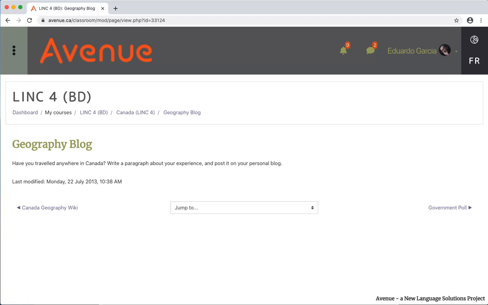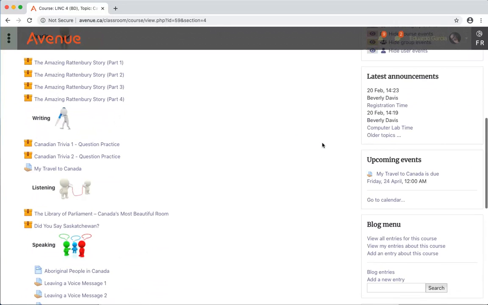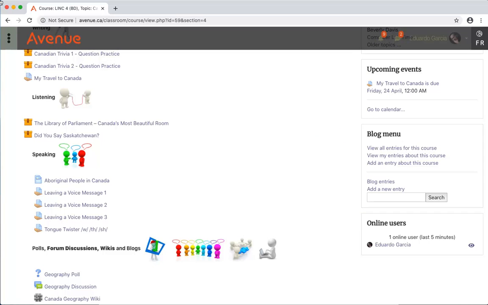The next step is to locate the blog menu block. I'll scroll down through the blocks on the right until I find the blog menu block. Next, I'll click on Add an entry about this course.